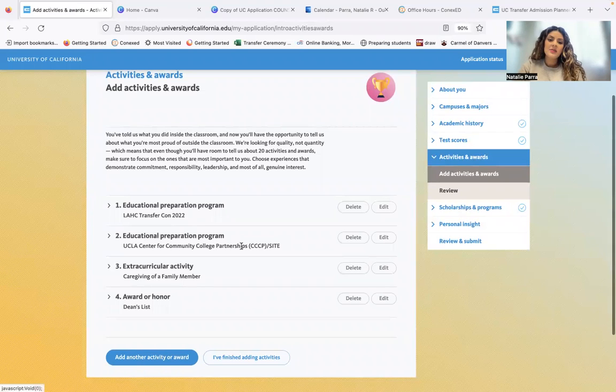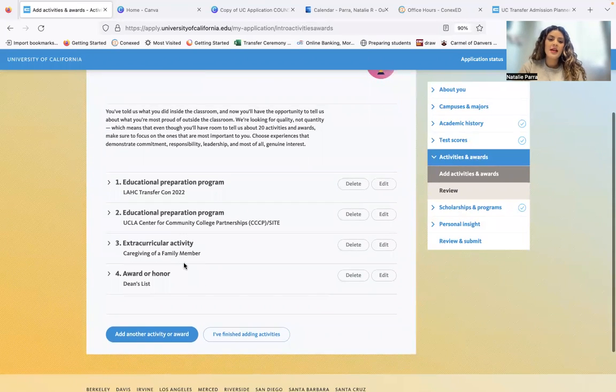If you were in CCCP, our UCLA program, you can add it as an educational preparation program. If you take care of your grandma, for example, let's say you go to her house every week and clean her house and cook for her, go grocery shopping for her, things like that, you can add that. If you ever got the dean's list, it's on your transcript.